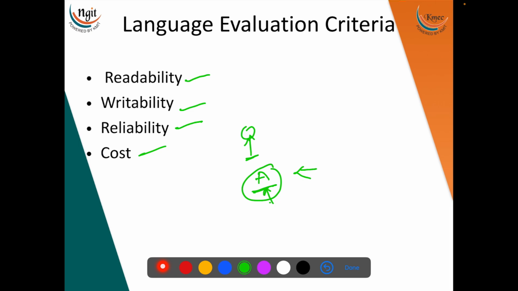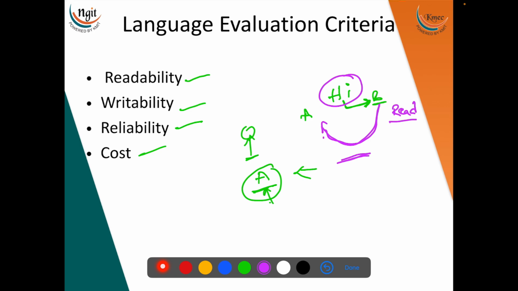I'll give the other example. If you want to communicate with your friend, saying hi, friend A, friend B. If friend B looks at this message and understands your message, he will give a reply back. Correct? He can choose other words to give a reply because he understood your language. So understandability comes when he is able to read it, and when he is able to write something as a reply.